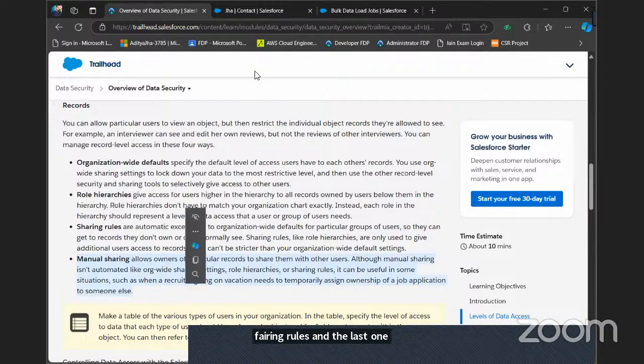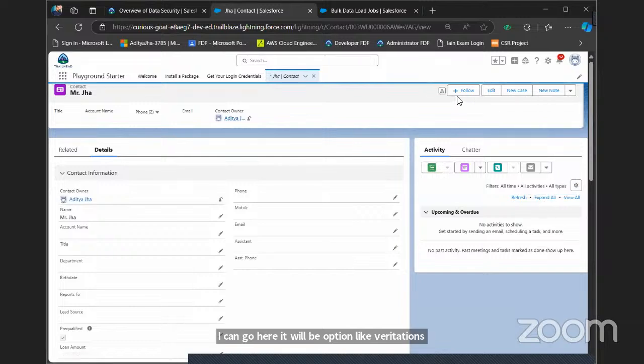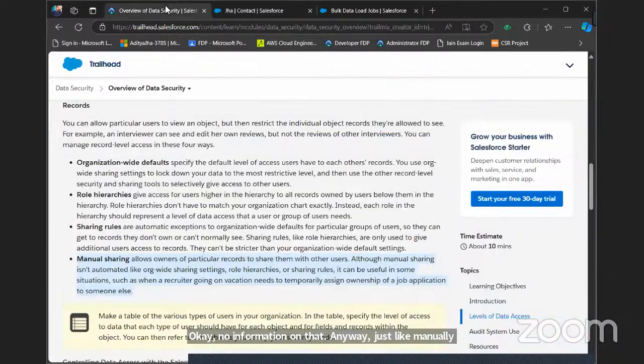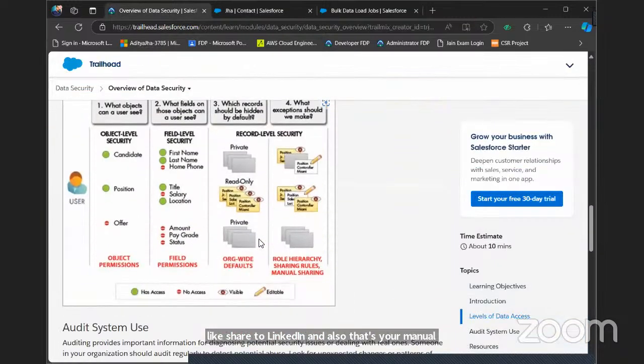And the last one, I don't think it needs to be explained. That's manual sharing. If I want to just manually share it, I can go here. There will be an option, where is it? Okay, cannot find it. Anyway, I can manually share, take a screenshot and share, or there could be several options like share to LinkedIn and all. So that's your manual sharing. You can share it to any person that we want.